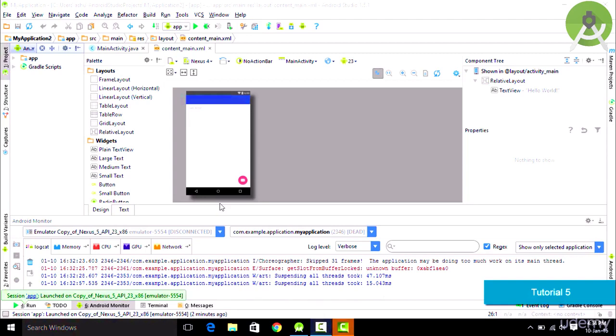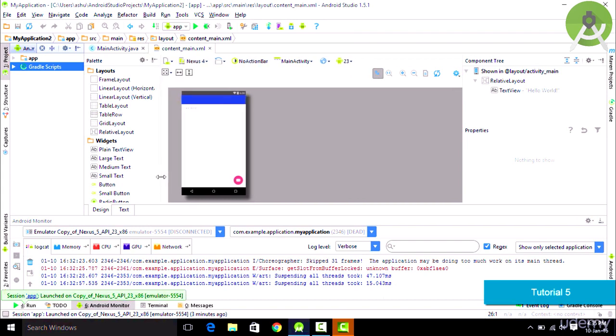Hello and welcome to this tutorial. In this tutorial we are going to go through the interface of the Android Studio IDE. Basically, in this tutorial we are not going to write any code, we are just going to go through what things are used for what purpose.